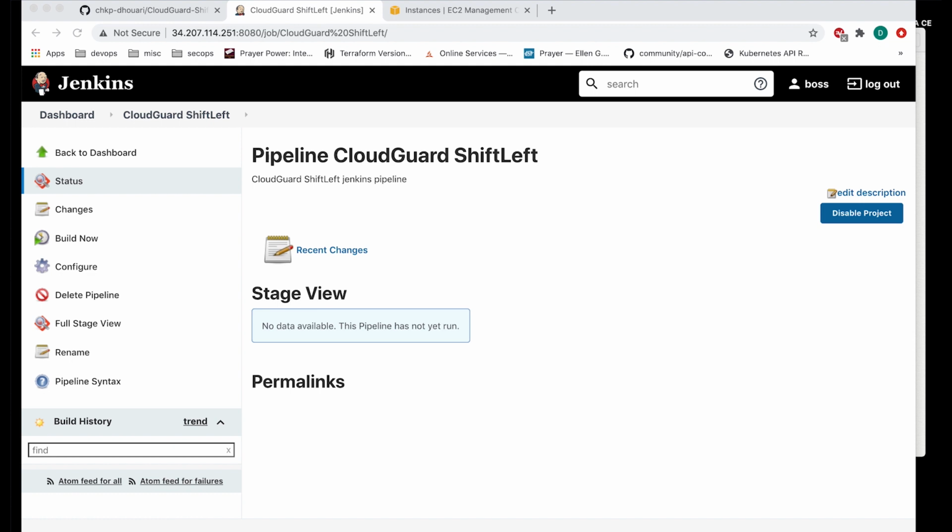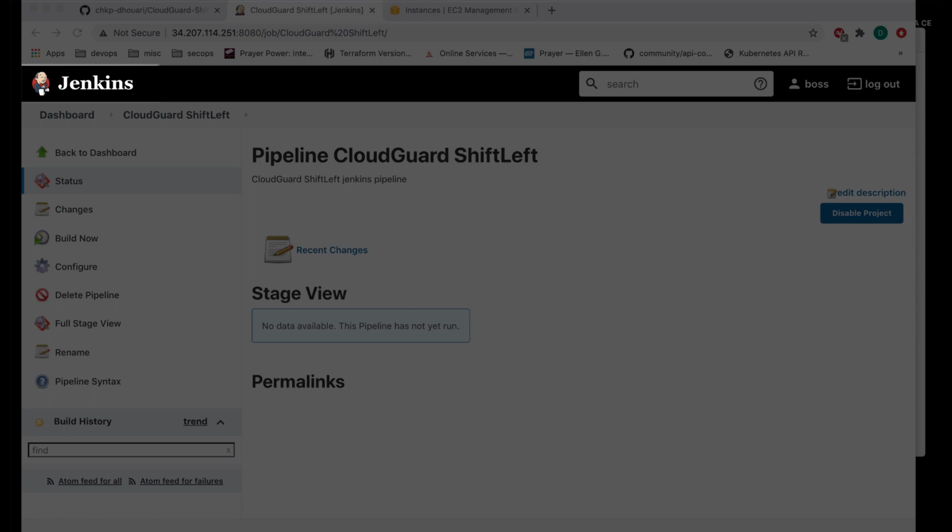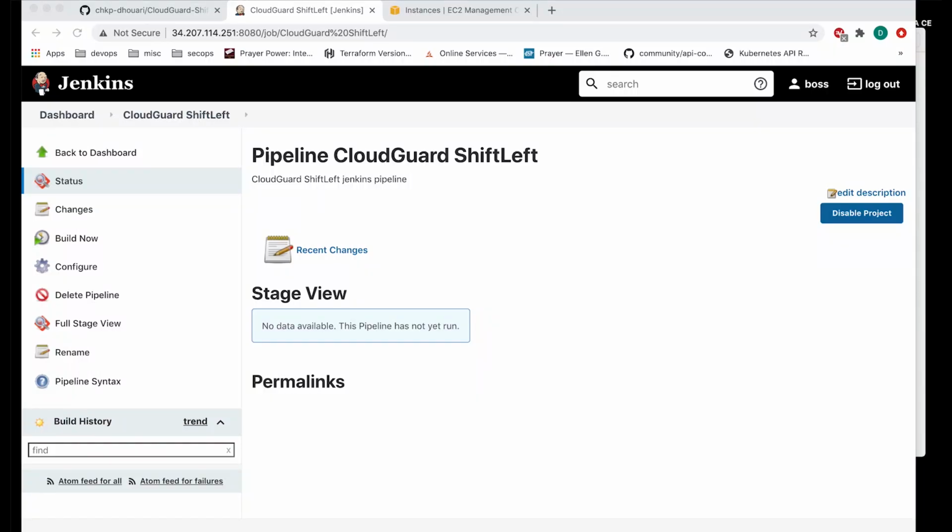Here I have a CI/CD pipeline that builds an app and a Docker image and uses Terraform to deploy it. Jenkins is used as the CI server, but ShiftLeft actually integrates with any CI server, such as GitHub Actions, Azure DevOps, CircleCI, GitLab, AWS Code Pipeline, and more.